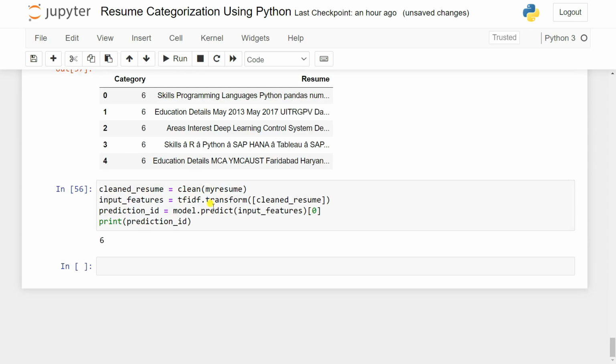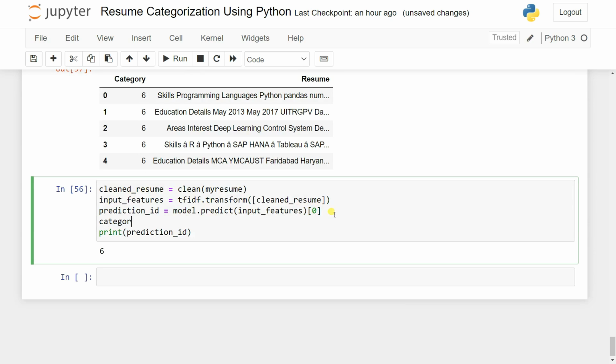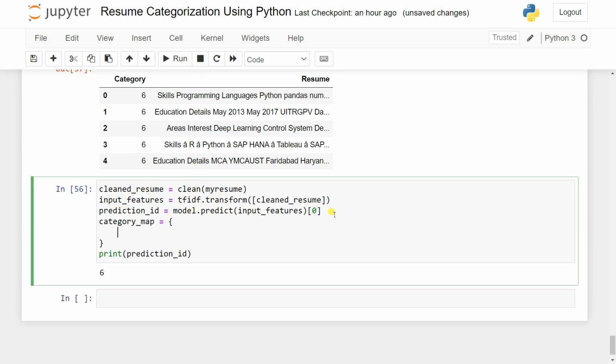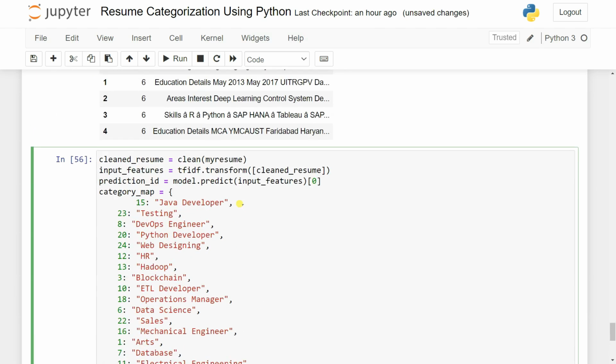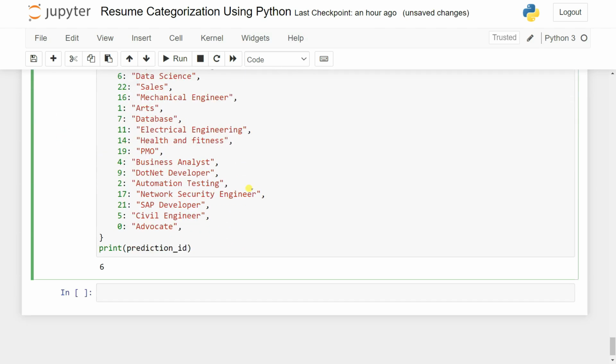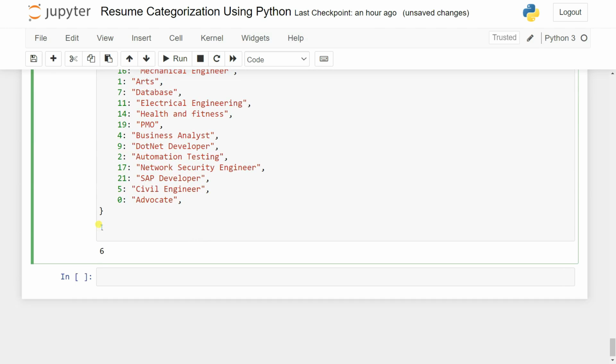So we can also do one category mapping. If it is coming 6, you can say that this is a data science engineer, otherwise it should be a machine learning developer, otherwise it should be a Java developer. So what I can do is simply create here one category map. So let's say category map. Okay, category map, just going to do it out. So let's try to do that, and I'm going to paste it here. Here we go.